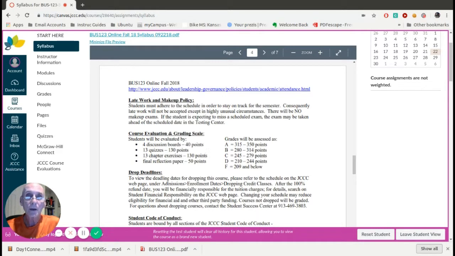You can see the way that you'll be evaluated and how things are graded. There are 4 discussion boards and everything is worth 10 points except for the final reflection paper. 13 quizzes, 13 chapter exercises. And you can see how the grades are assessed by the number of points here. Again, you can go out to Canvas at any time and see where you stand as far as the number of points that you've earned and where your grade is at.